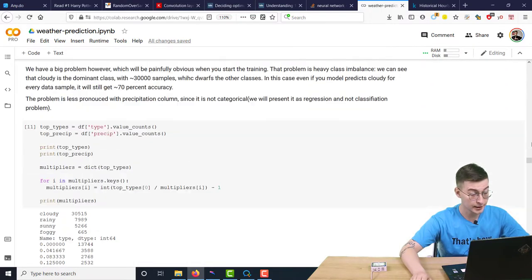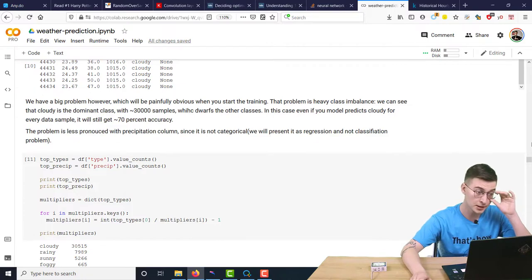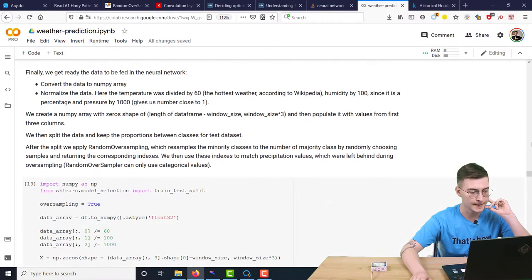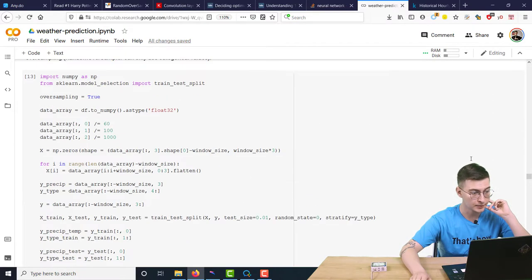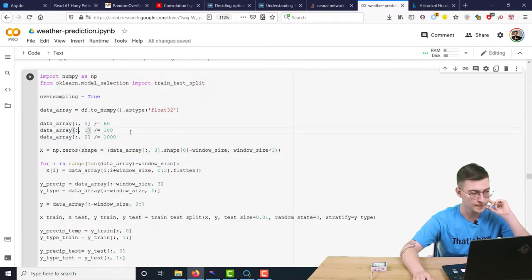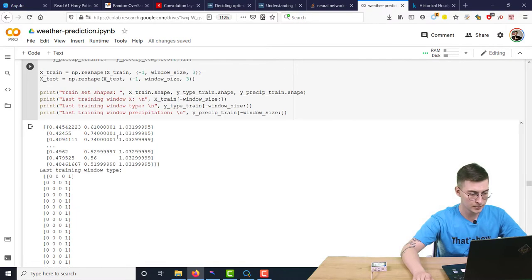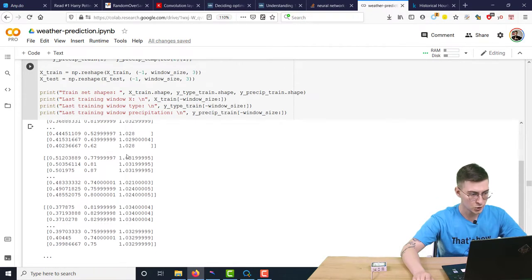Then, because our dataset has a heavy imbalance towards cloudy weather, we are going to apply random oversampling, which will help us with the imbalance. We are also going to apply normalization to the data here. Temperature is going to be divided by 60, because I found that it is the highest temperature that was ever recorded on Earth. Then we're going to obviously divide humidity by 100, because humidity is a percentage. And we're going to divide the air pressure by 1000. So in the end, we're going to get values for air pressure close to 1.